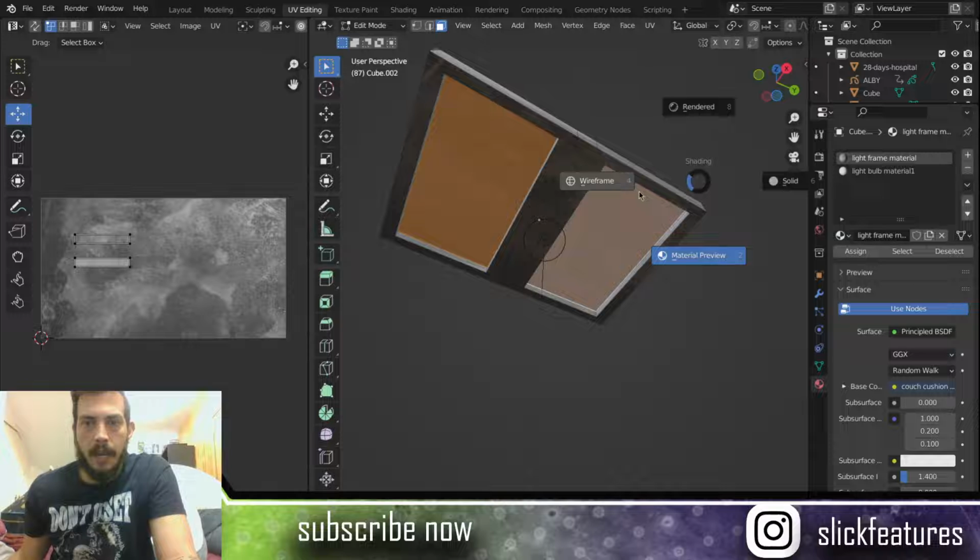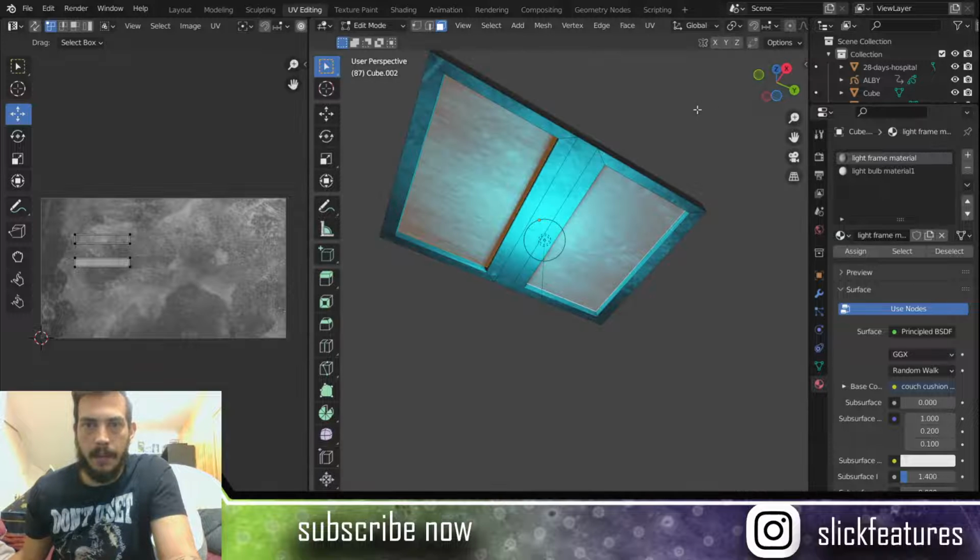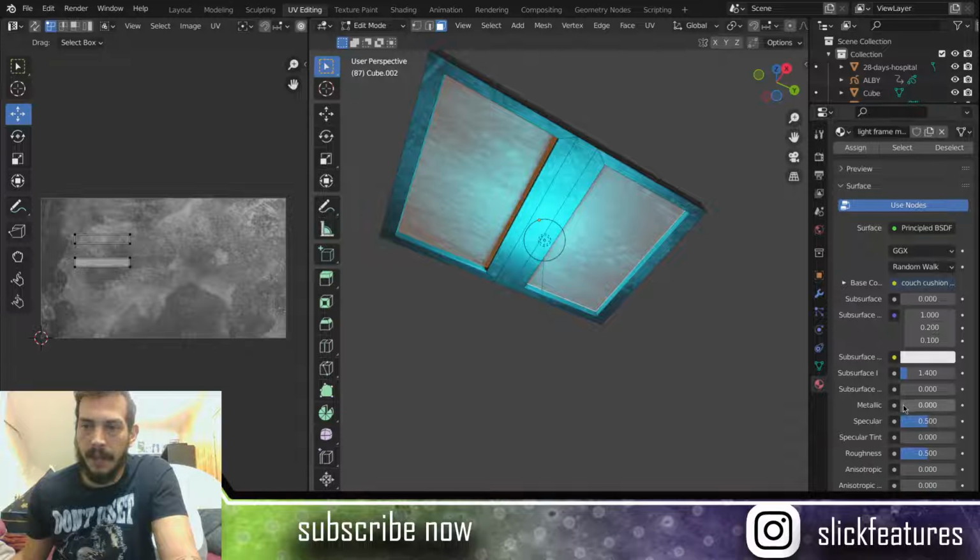Let me actually do that now. With this, I will make these more metallic. Change the roughness there.